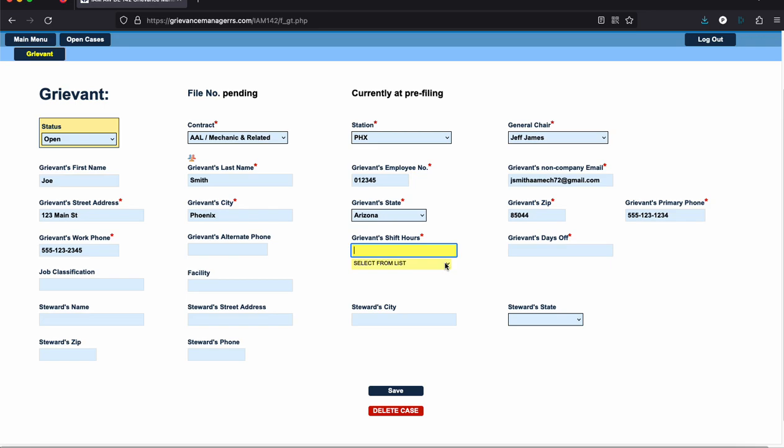Grievance shift hours. Now we have a drop-down list here. We'll just say day shift for him. Grievance days off. You notice you have a little leeway here because people's days off may be different from place to place. We don't want to really give you a drop-down. You can type this in however you think would work best. And in our situation, we'll just say Sunday, Monday for him.